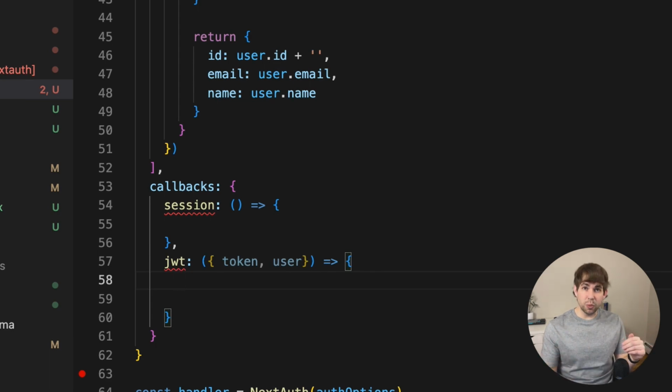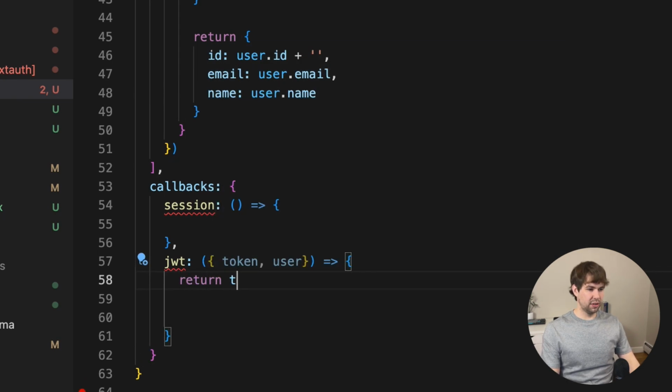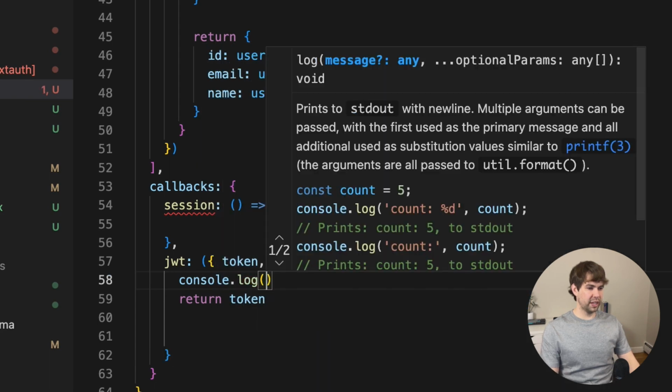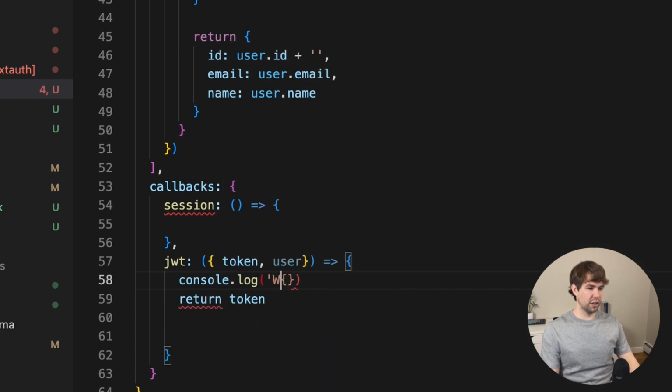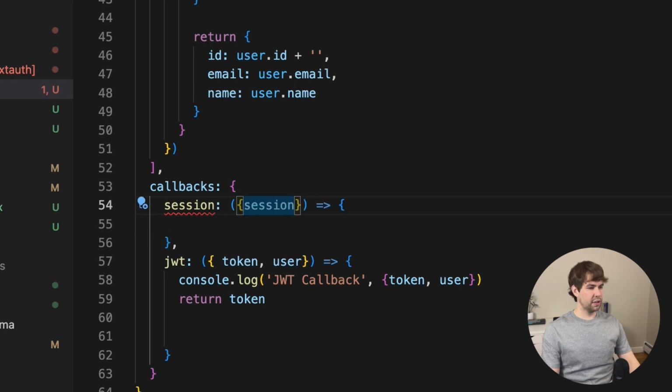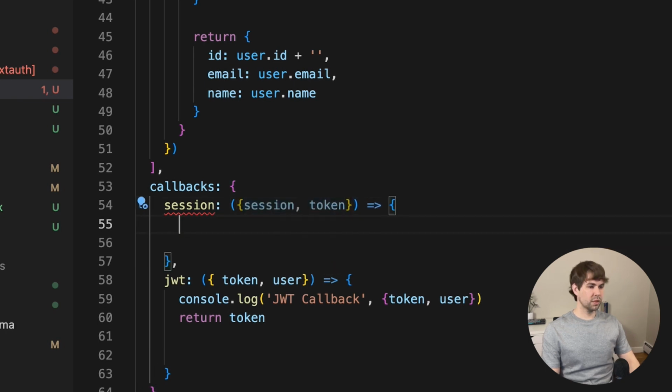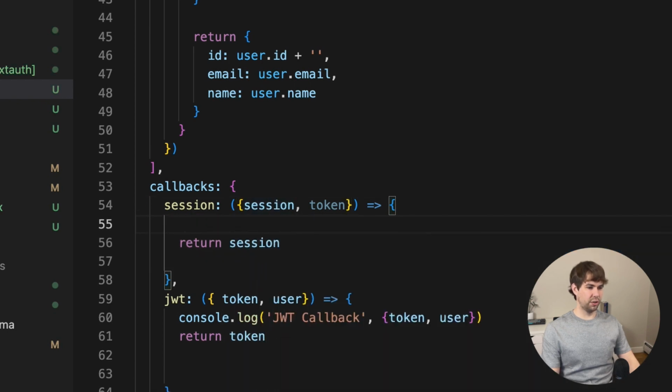And then if there is one, we're going to take some of the properties that we're returning from the user and add them into the JWT. To make this clear, we're going to do this in a couple of passes. First, we're simply going to log, let's call it JWT callback, and we're going to log the token and the user. And then for the session, which has a session and a token, we're just going to return the session as is, but we're going to log them here too.